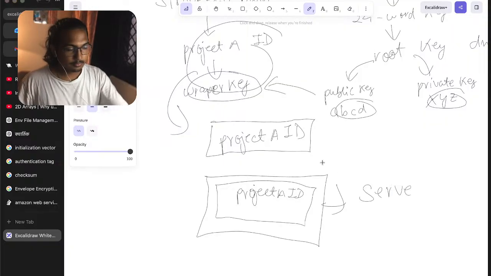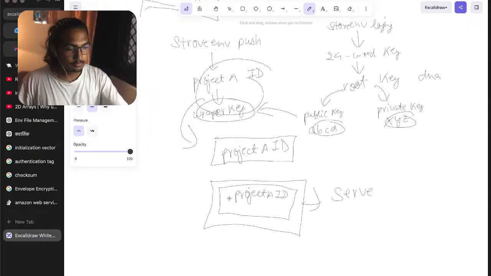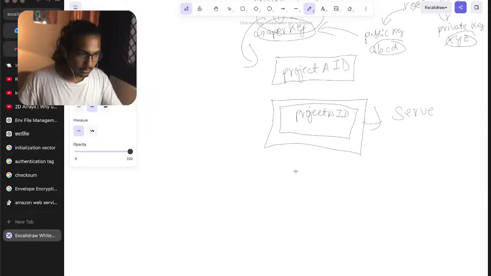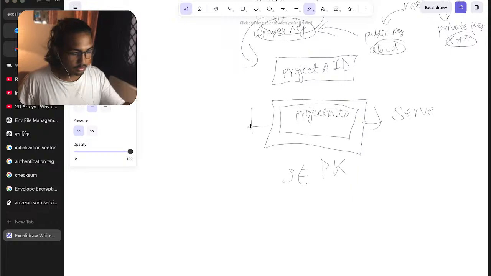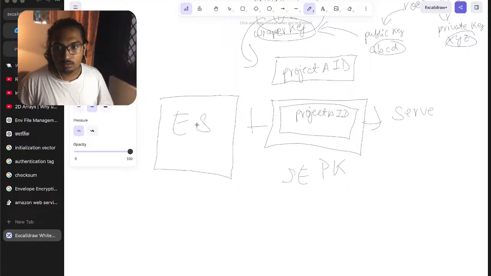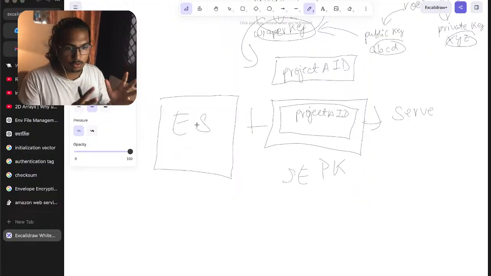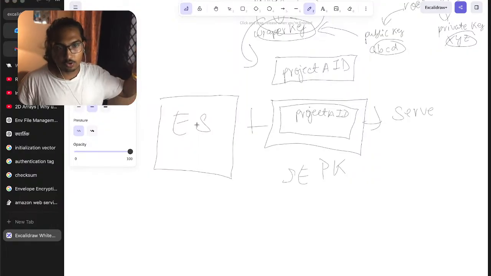So now we have two things: the super encrypted project key, and what else we have is your encrypted secrets. Both of these things will be uploaded on our server or our database.